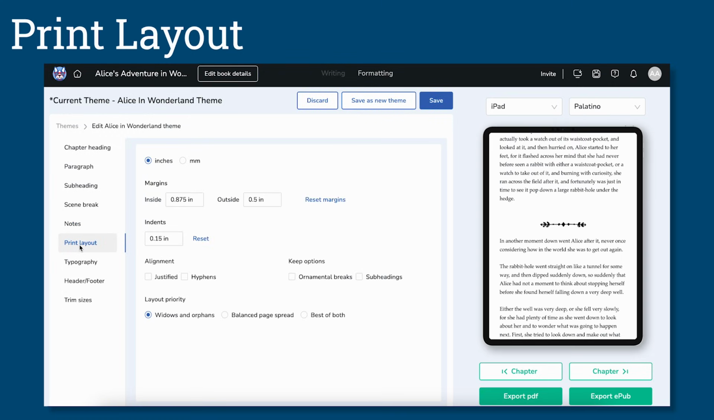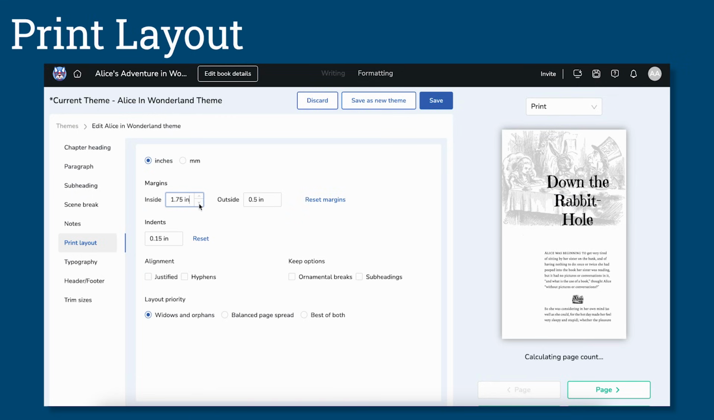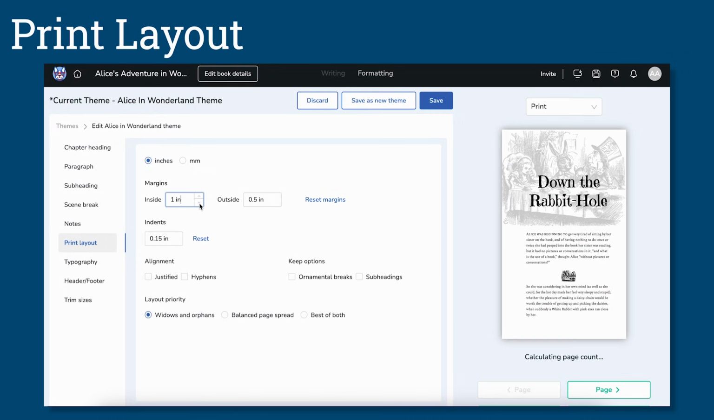Print layout. In Atticus, the print layout section provides you with essential customization options for your printed book. Here you can adjust the width of the inside and outside margins. You can adjust the depth of indents, turn justification and hyphenation on or off, and select your keep options and pick a layout priority. Margins refer to the blank space around the edges of each page in your printed book.